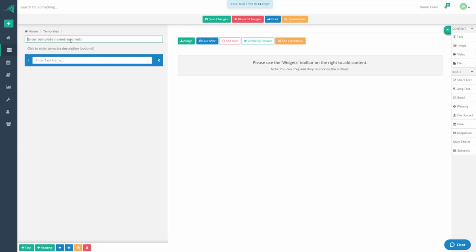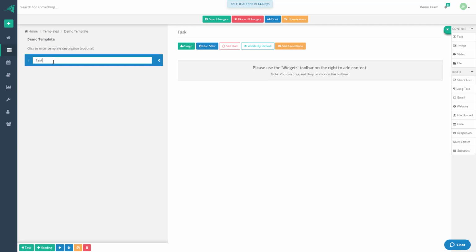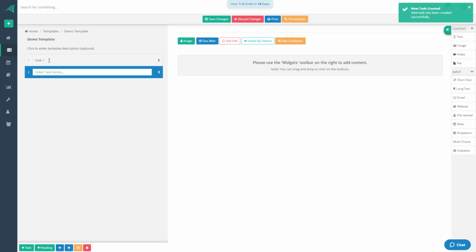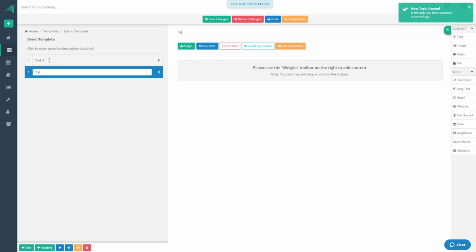So let's create our template name. We'll skip over the description because that's an optional field, but you could define that there if you wish. And then you can start building up your tasks. So one's already there for you, you just have to type the name in. To add a new one, you can either just press return and that will add another one in.